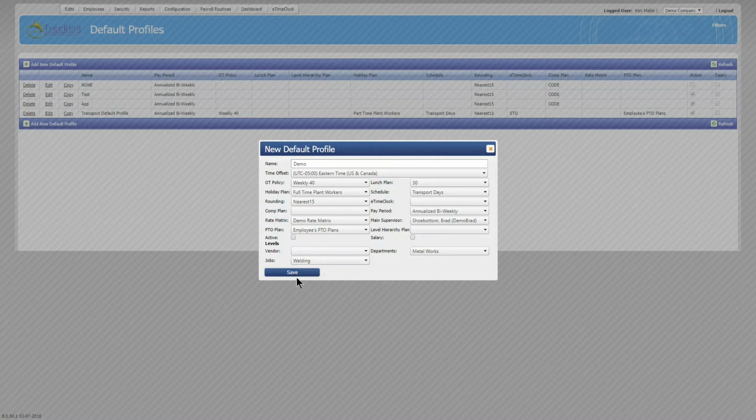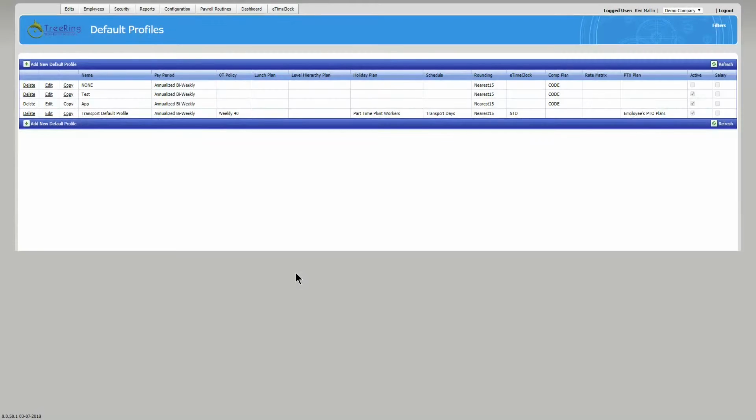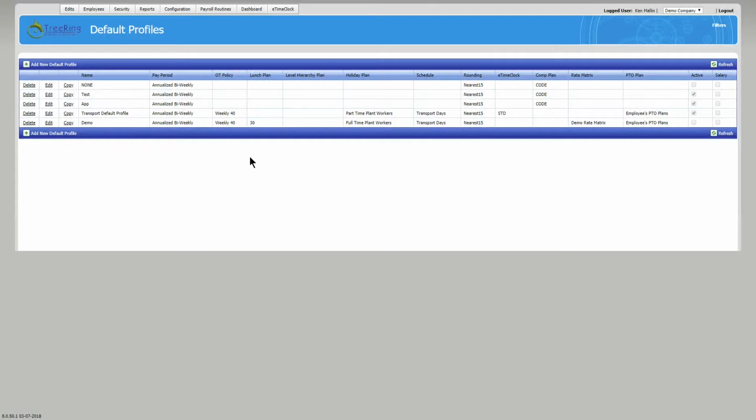When finished, click Save, and the new default profile appears. Now you can use this whenever setting up a new employee.